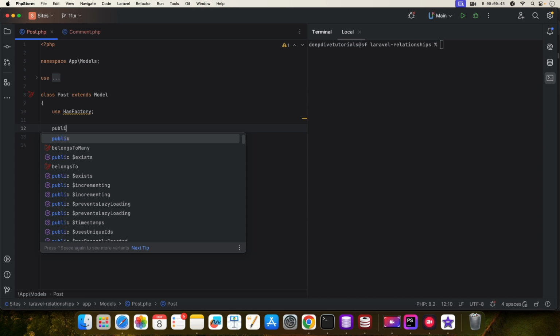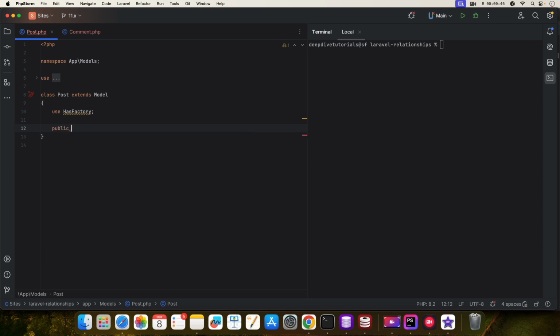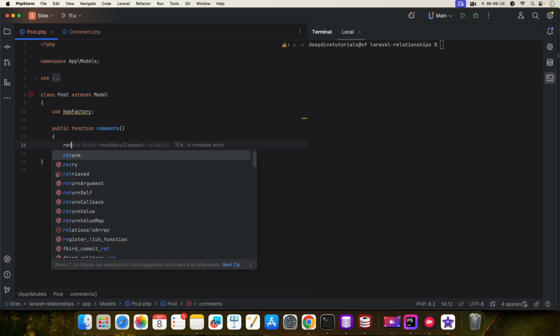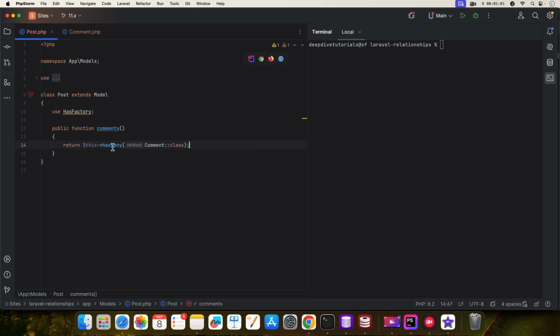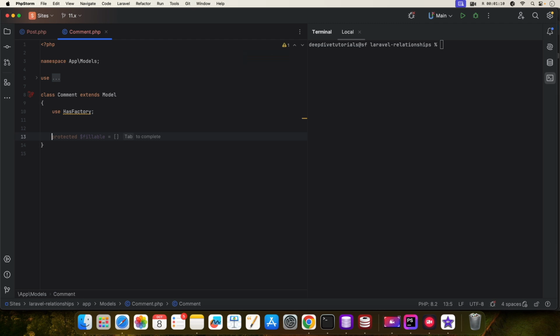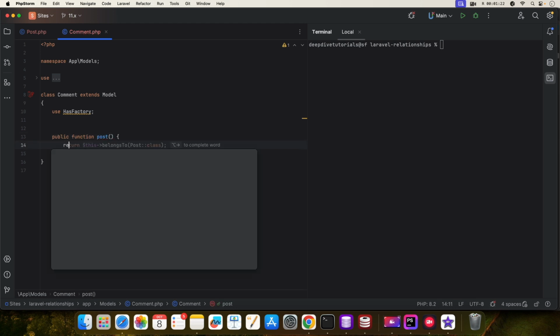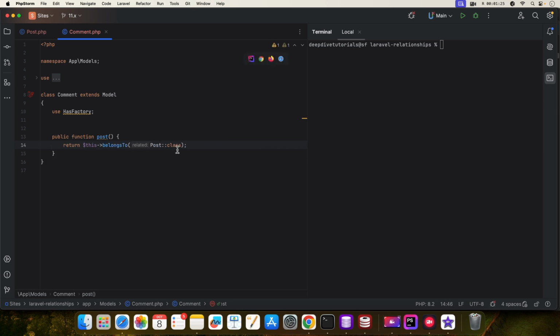To do that, I've got to do public function comments, and that's going to be a hasMany relationship. So return this hasMany comments, and in the comment model we are going to set the inverse of it. So public function post, and I'm going to return this belongsTo post.